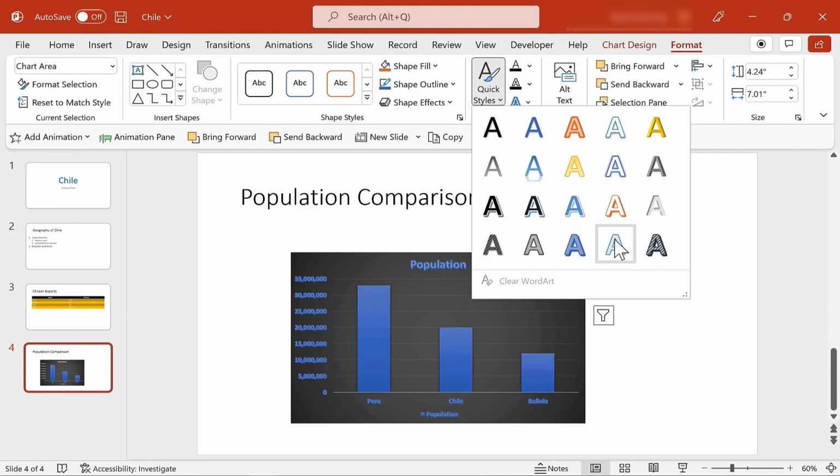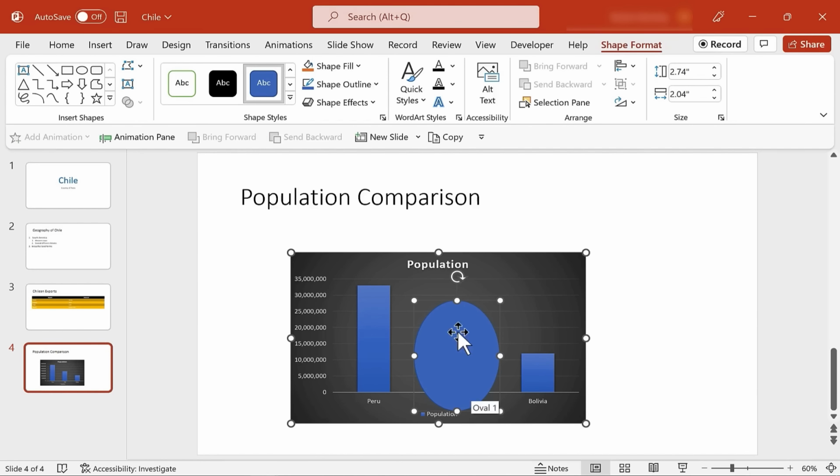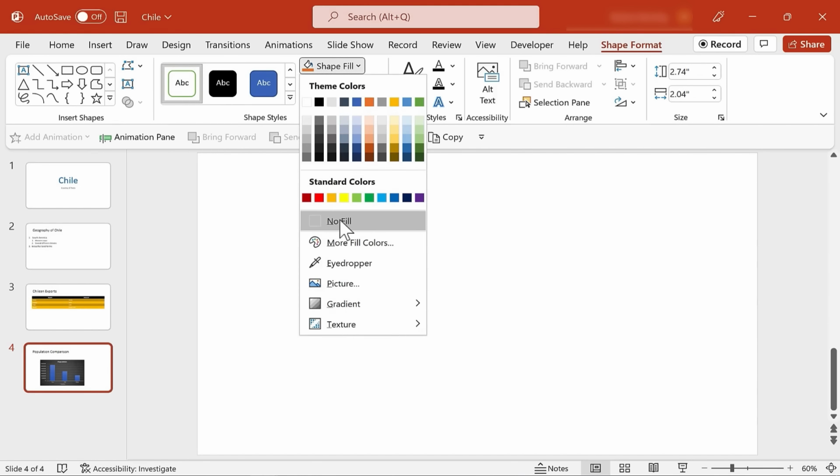Now on this same chart format tab, I could annotate this chart. One way to do that would be to insert shapes. So for example, I'm going to click here on the oval, and then I'll click and drag on my chart to basically circle Chile. Now that I've added that oval, I can go up here to the Shape Format tab. In the Shape Styles group, I can change the format, and I think I need to change the shape fill. I'll make it no fill.